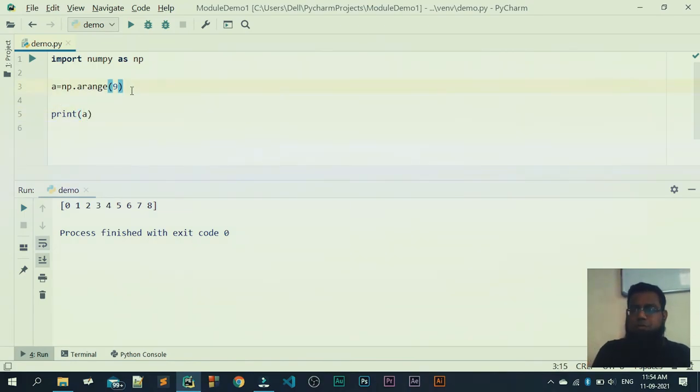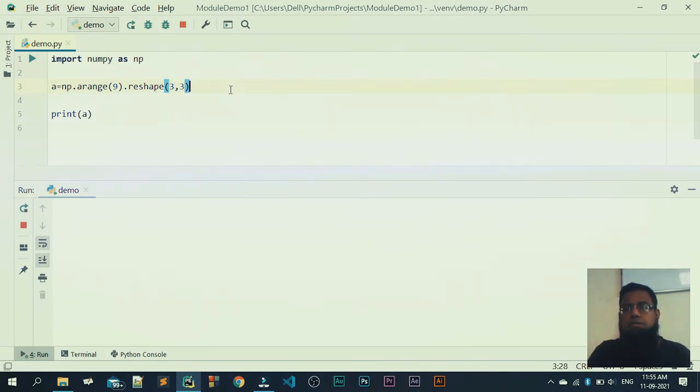And I will do one more small thing, is that I'm going to reshape this into a 3 by 3 matrix. Okay, and I'm going to run this. You can see 3 rows and 3 columns are done from 0 to 8. So congratulations, you have installed your numpy, and this is the way you can try to install numpy in your PyCharm IDE.